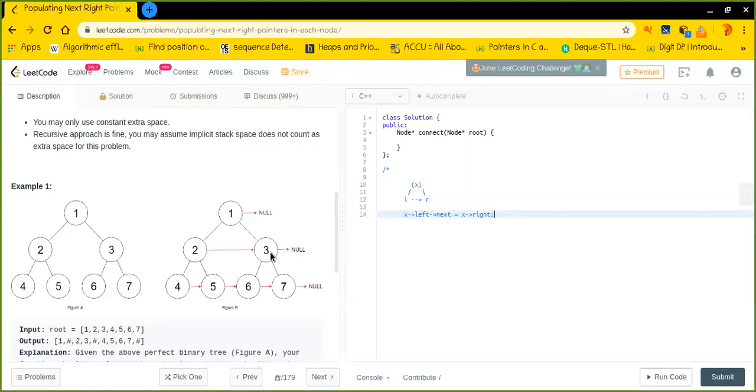Cool. So in this way, we will be populating the next right pointer for all the left and right subtrees recursively. So in this way, we can very easily solve this particular problem. Without any further ado, let's jump into our code.